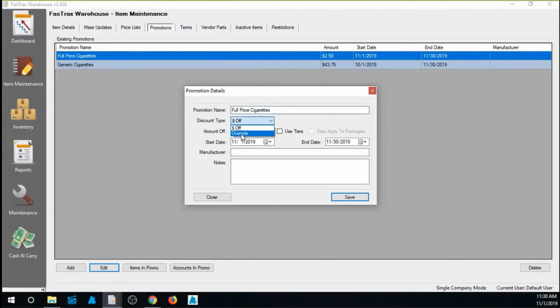If I do an override, you notice it changes to price here. That means that I am going to set everything to a certain amount. Right now I'd be setting everything to $2.50 that I put into this promotion if I use the override. I'm going back to the dollar off, so I'm giving a $2.50 discount. You set your start date and your end date. You can put the manufacturer here and any notes that you'd like to use here.